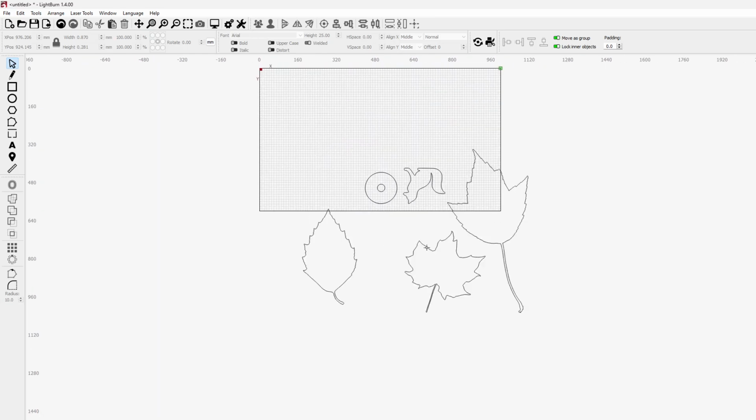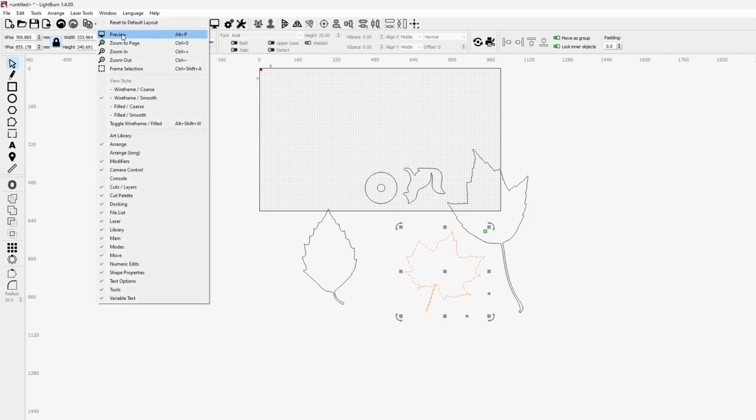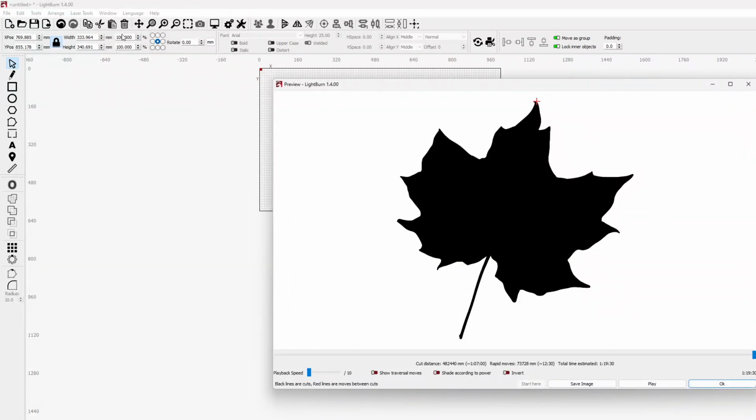And let's say if I take this guy over here and change him to layer 5, which is my fill layer, and then I do a Windows preview, you can see that that's the image that's going to be traced out and burnt on my laser. And that's beautiful. I mean, that's exactly what I would want to do.